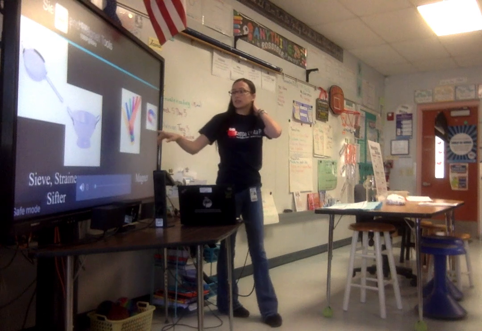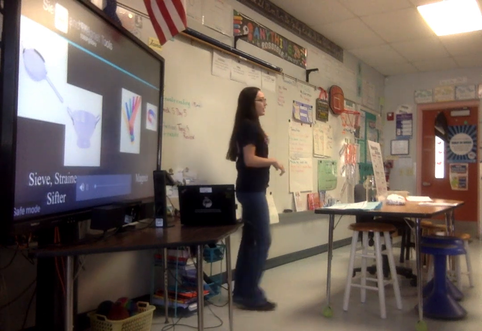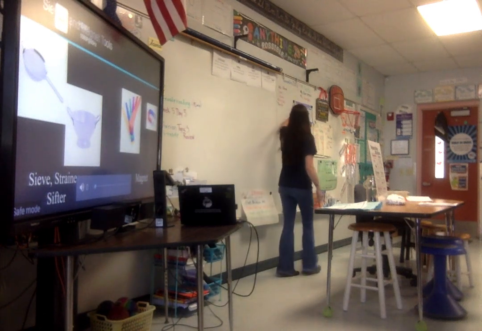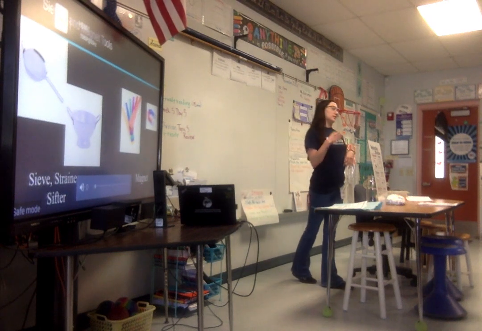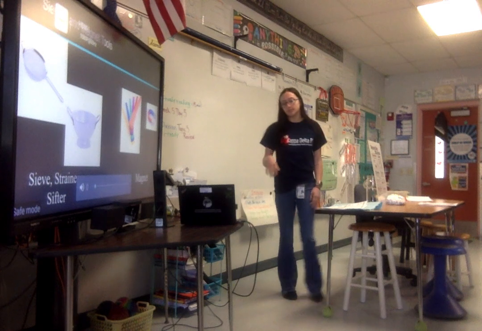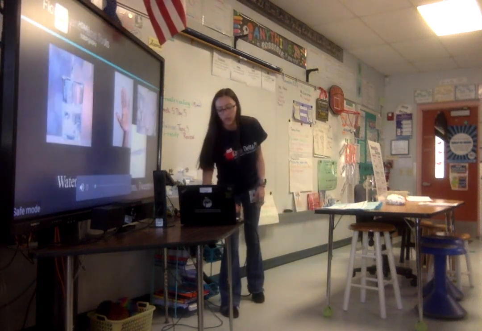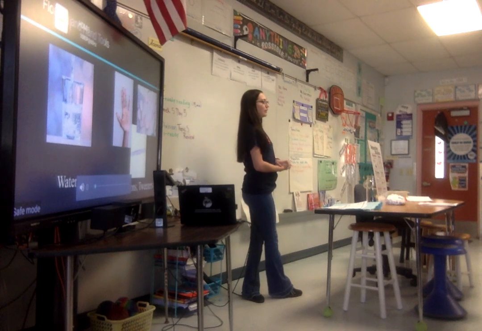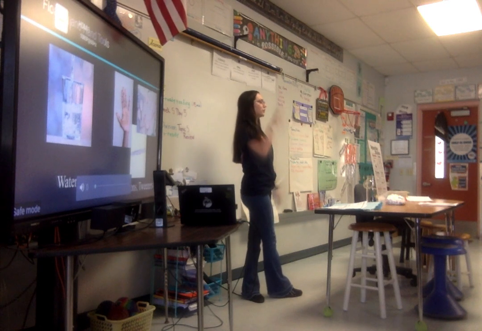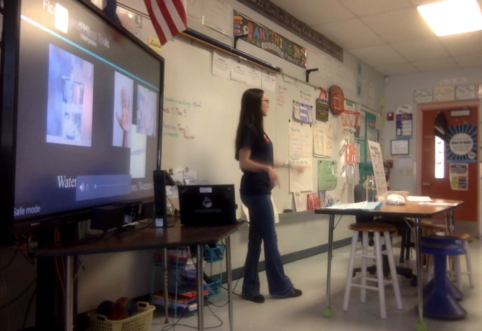And then you have magnets. You can use a wand, a regular magnet. You could even use these little magnets. Any type of magnet to get iron or steel out of some sort of mixture. Some more tools. For floating, you use water. We'll do a floating demonstration here before you guys get to do lots of experimenting later. Put that away.